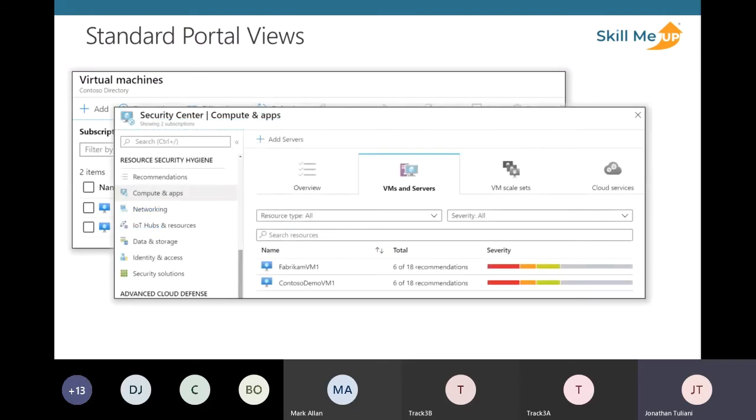You have these standard views in the portal, the virtual machine view we just talked about, but then you have Security Center. Again, Security Center respects the global subscription filter. So if you've selected multiple subscriptions, it's going to work, and you can have a Security Center dashboard that covers 10 of your customers.